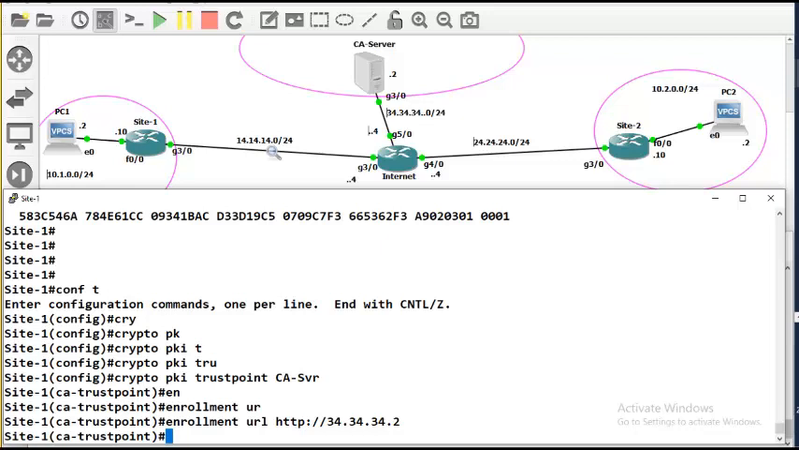So we are letting it know where the server is located. Now, at any point of time, you can cancel the signature that you got signed, in case you don't want to do VPN. You can revoke the certificate, meaning you can cancel the certificate. But here we don't want to do that. I say revocation-check none.